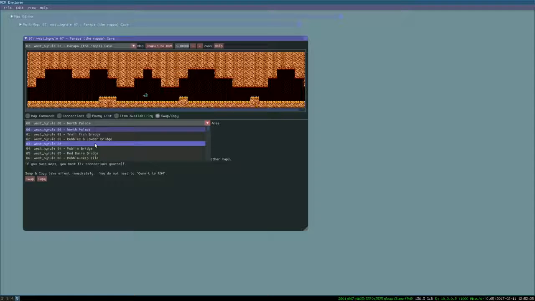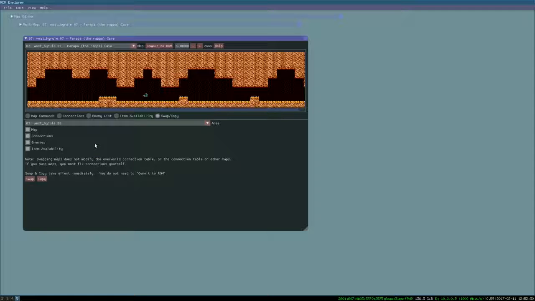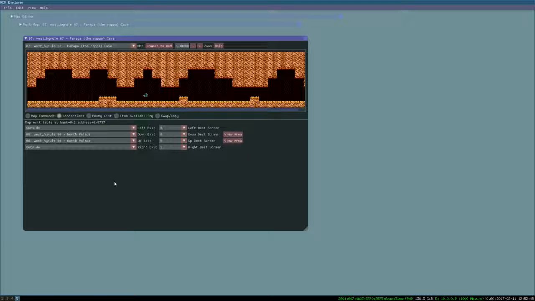West Hyrule 3 is actually, if you were to look, a copy of North Palace. So let's copy Parappa Cave to West Hyrule 3. And then using the connections list, let's set the left exit to go to West Hyrule 3. And since we're exiting on the left, we'll enter West Hyrule 3 on the right. So we want to enter on the 3rd screen.